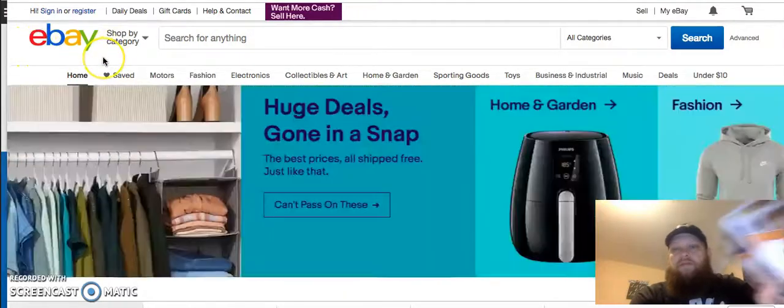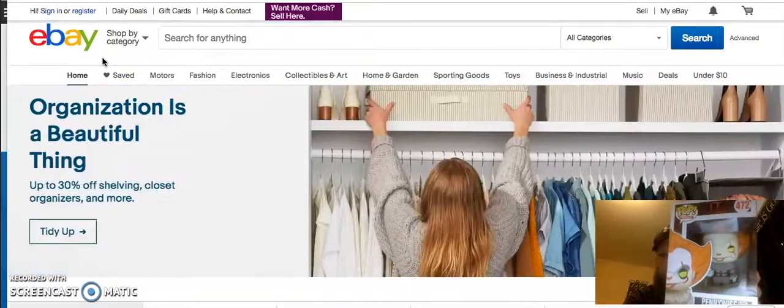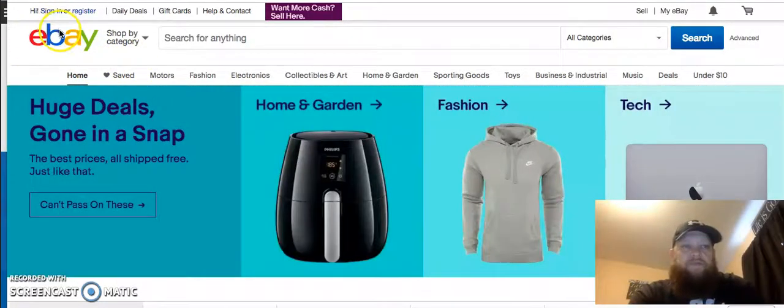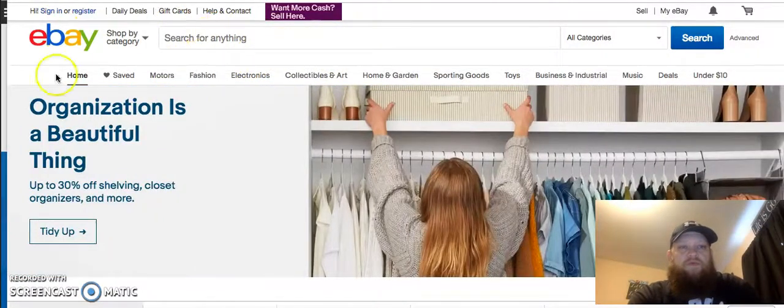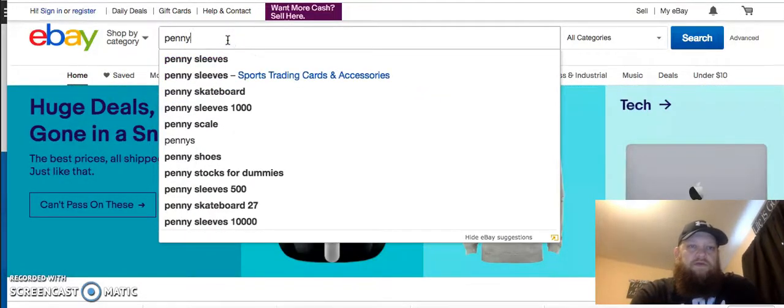Let's say you want to look up this little Pennywise Pop figure. Now if you look at it, I don't know if you can see there, but it's number 472, Pennywise with boat. Now what you're going to want to do in order to figure out how much to price this at is go to eBay into the search and type in Pennywise with boat.